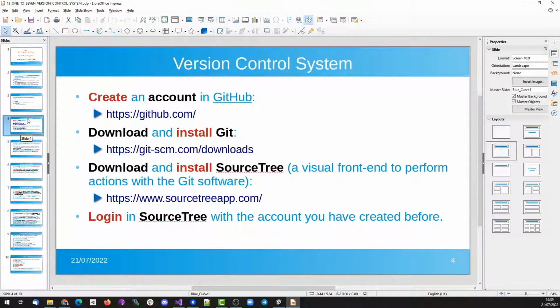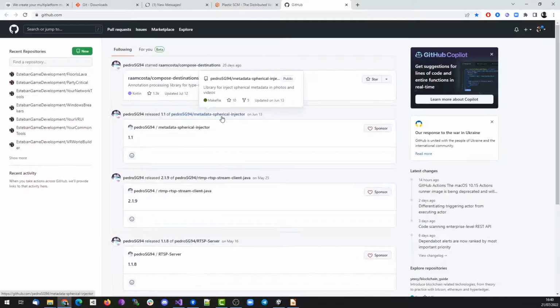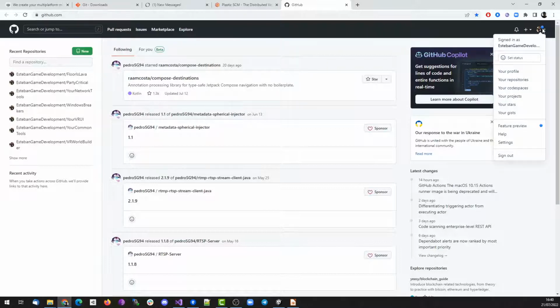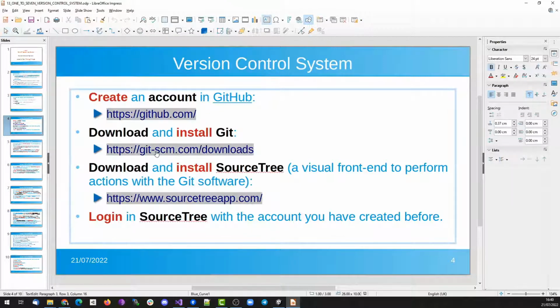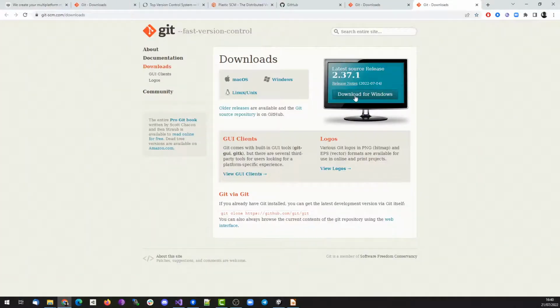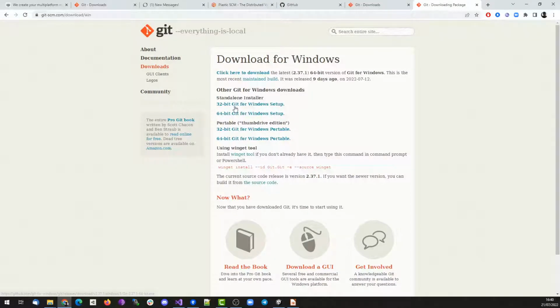We are going to start with the first step, which is to create a repository. In order to create a repository, we have several platforms where you can upload your code, and one of them is GitHub. So what you are going to do is create an account in GitHub and get your credentials. The next step after that would be to download and install Git. So go to the link, download Git, get your version and install it.